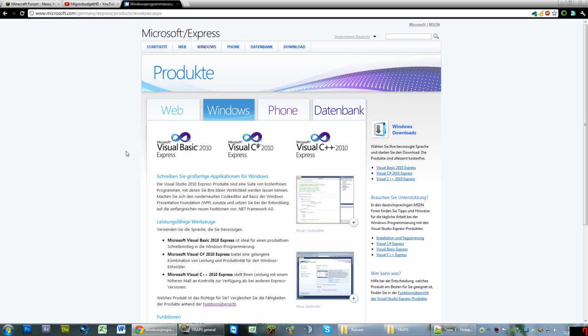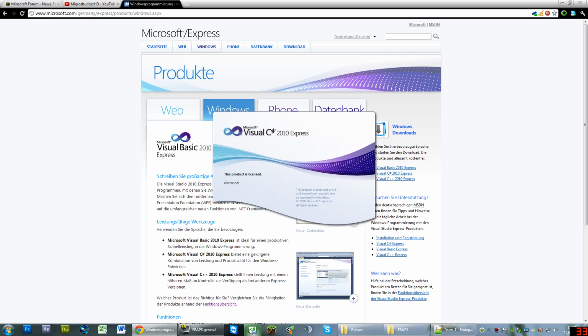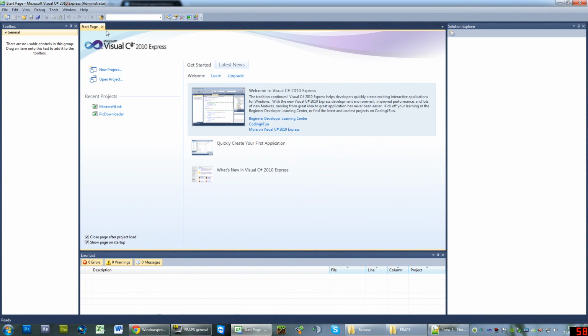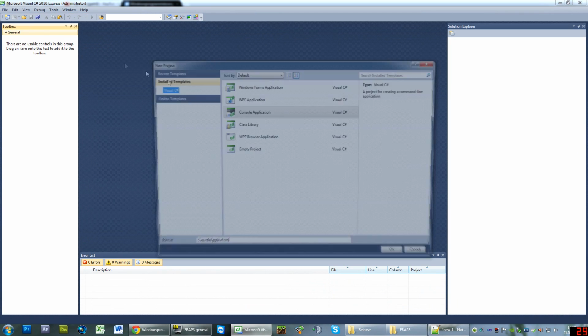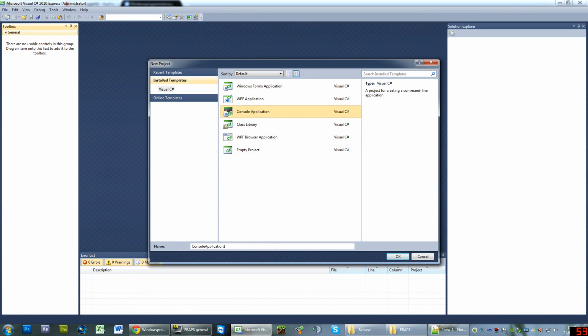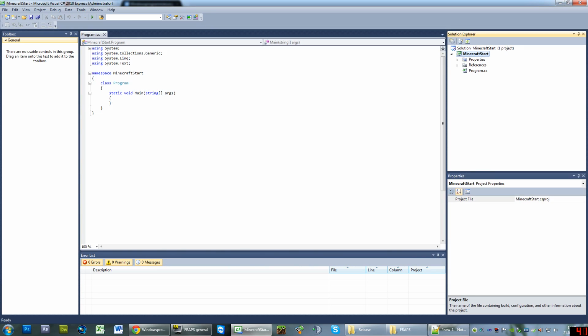As soon as it's installed, we're going to start up the application and I'm going to create a new project with File, New Project. And we're going to choose a console application. Now we're going to need a title for our application, so we're just going to call it Minecraft Start or something like that. So what it's going to do now is build us a default schematic of a few system code lines that you need.